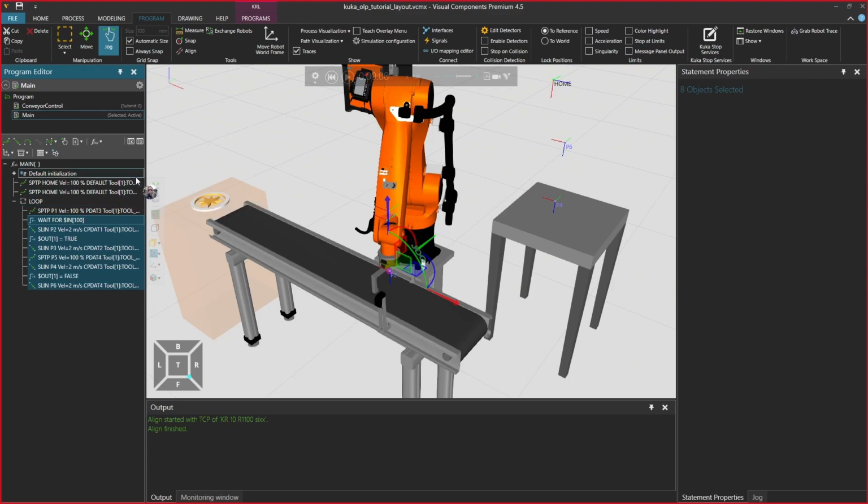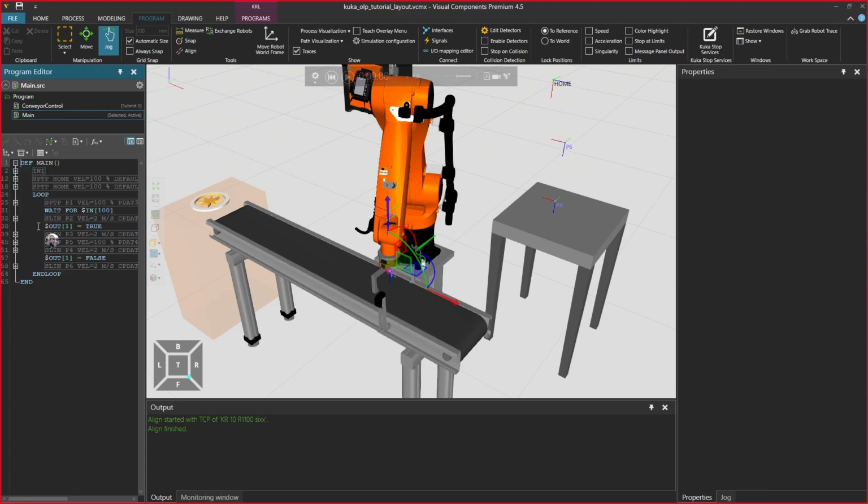Okay, and now we can take a look at the KRL view. So we have this tree view by default enabled, but we can view the actual KRL code by enabling this KRL view. So this is the program language that the KUKA robots actually execute. And you can do programming in the KRL editor itself. So now this is an actual text editor that we see here.